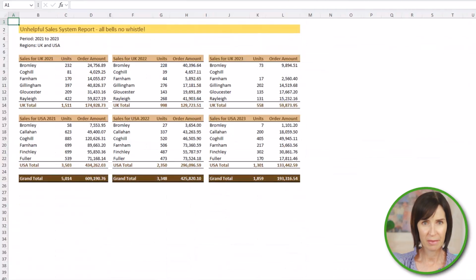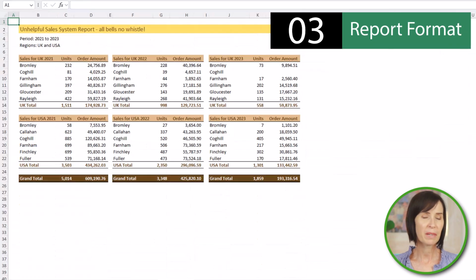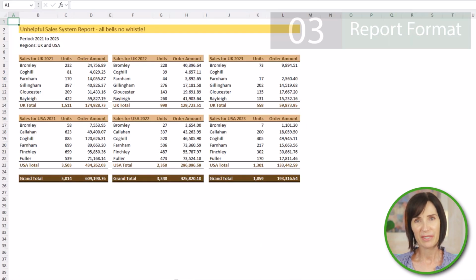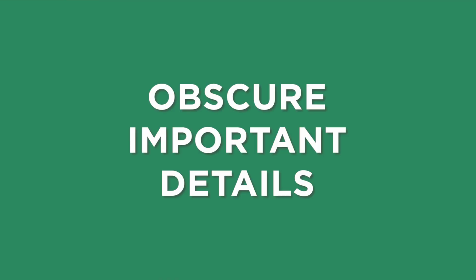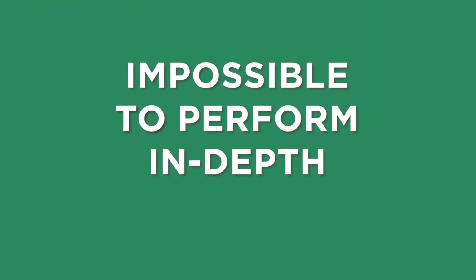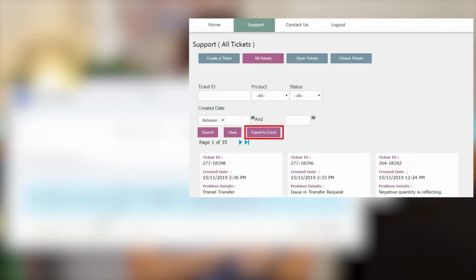Next, we have the worst type, the report format. Often, third-party systems attempt to help by providing you with a series of default reports, all nicely formatted, of course. Unfortunately, these reports often fall short of what you actually need. Now, aside from the inflexible layout, these reports lack granularity, instead presenting summarized data which can obscure important details and nuances. Now, without access to raw data or granular information, it's impossible to perform in-depth analysis and reliably identify trends or outliers. And this is why most third-party apps also have an export to Excel button.